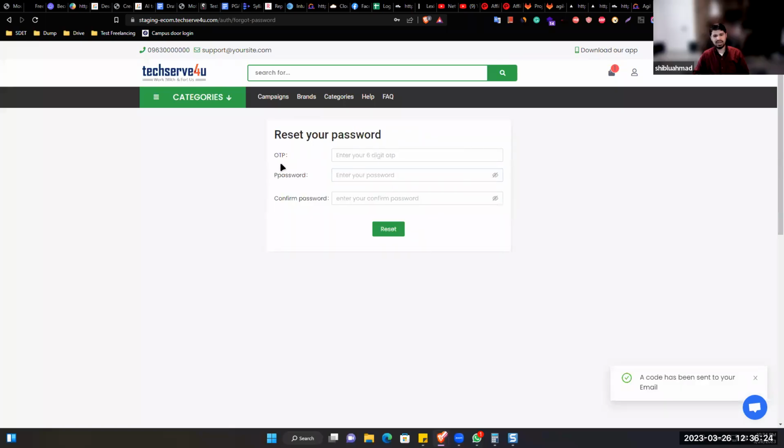So now you got an OTP on the email. So if you want to create the password test case for this, you can do that as well. Anything, you can do the test cases.